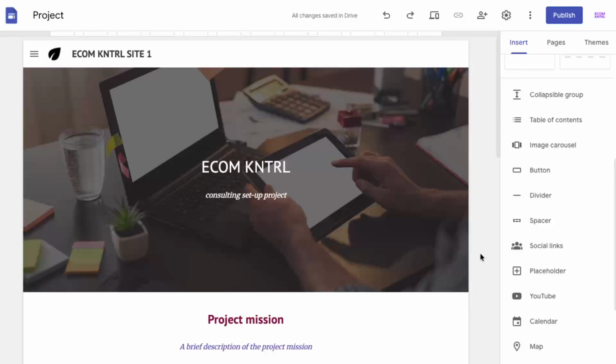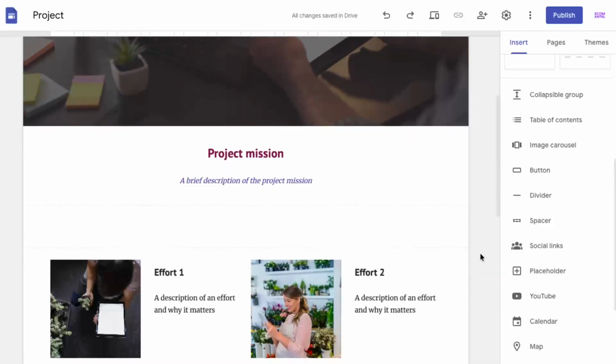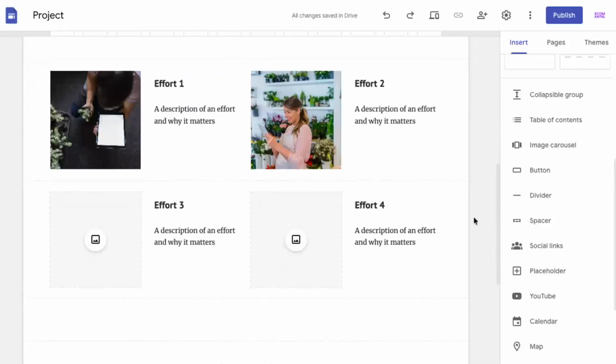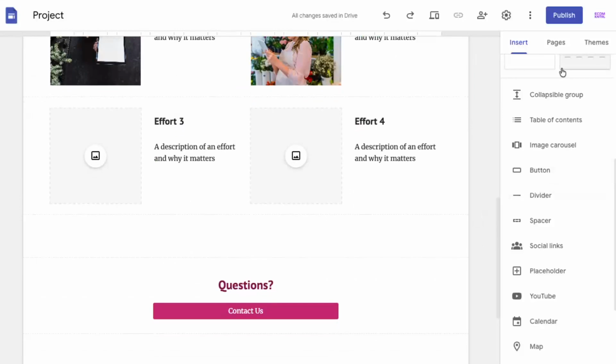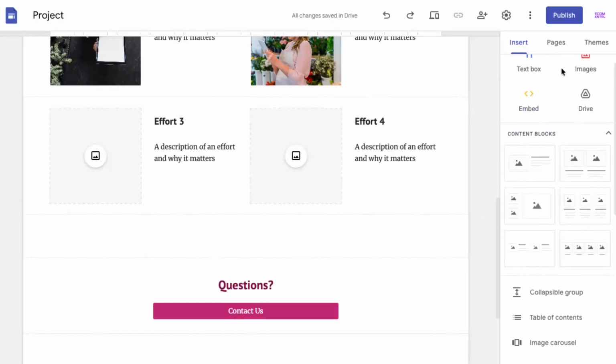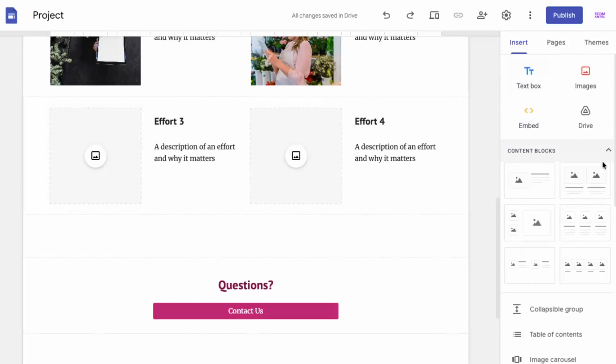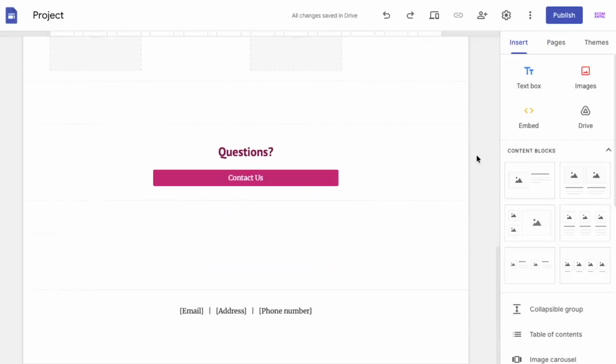Make sure you're not just viewing the live site, but actually in the editing mode where you can change content and layout. You can usually tell you're in the right place if you see the editing toolbar and the panel on the right-hand side with options like Insert, Pages, and Themes.